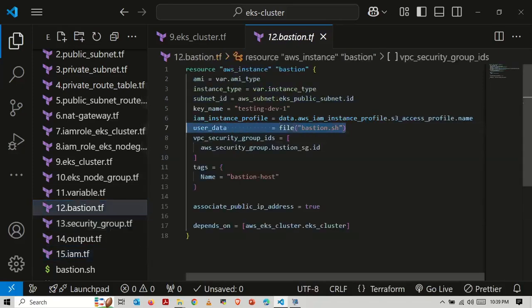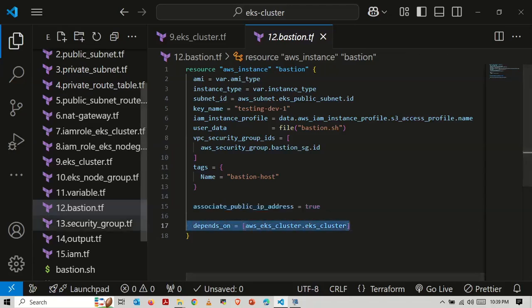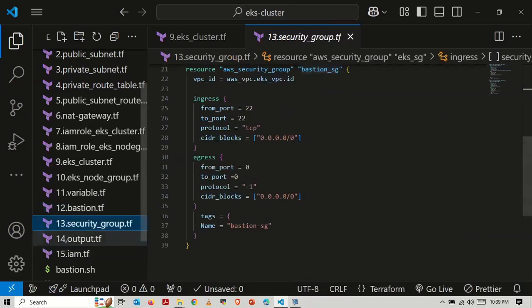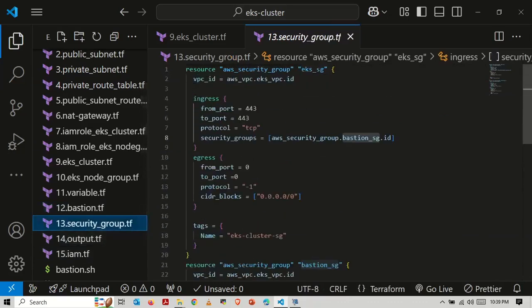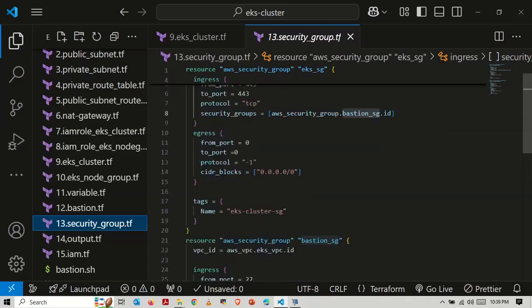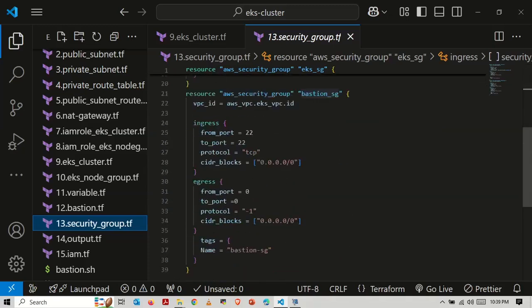And then the bastion.sh file, I have written. I'll discuss it in the next video, but this file I have written already. And the security group Bastion SG, map public IP associate public address is true, and it will be created after the EKS cluster is created. This is a security group. We want to allow only Bastion to EKS, so I have allowed only Bastion to EKS. And to Bastion it is port 22 from anywhere on the internet.